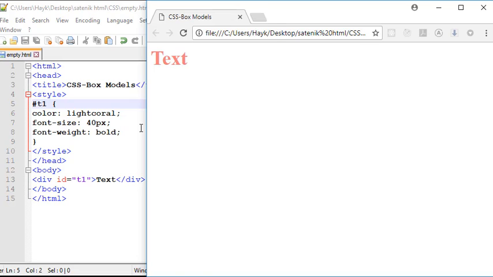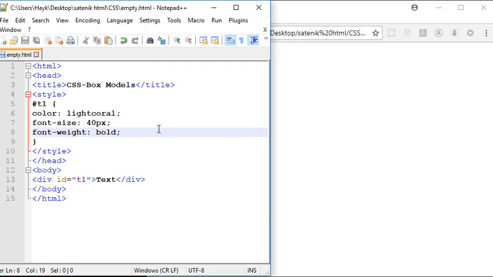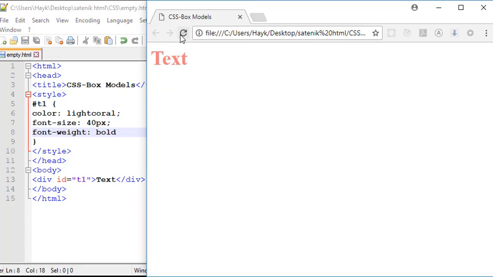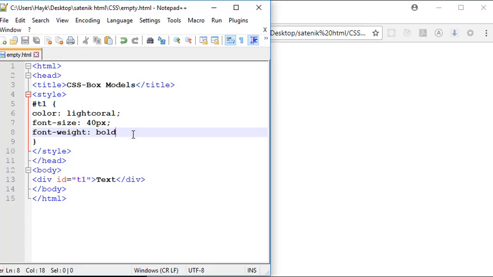So just a quick heads up, you don't really have to put a semicolon after your last property value, and as you can see I deleted it and it works perfectly fine. However, you do have to put it if you're going to write another property right after it.